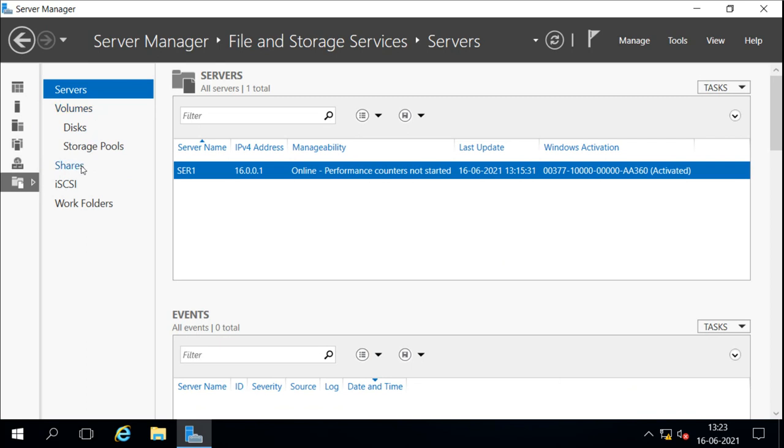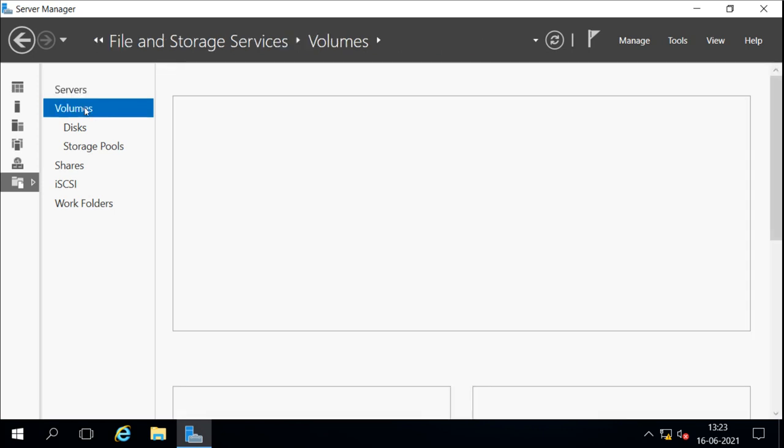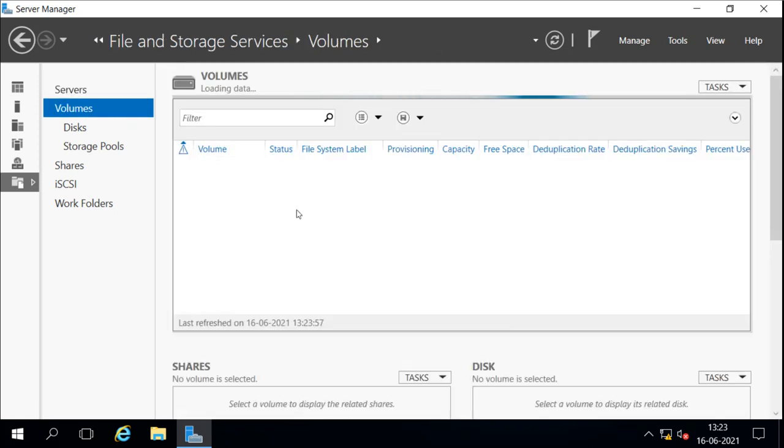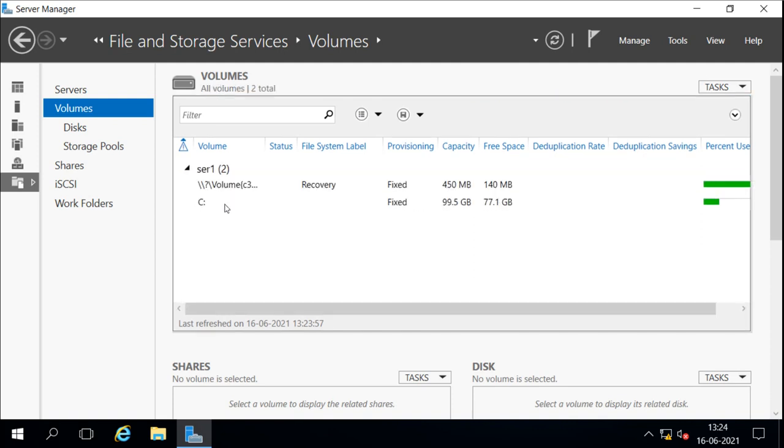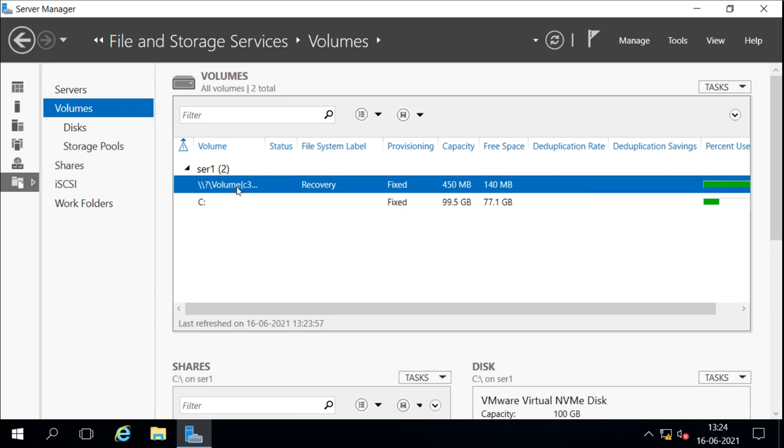First option is to show you about the server, the server which is having this role. So right now it is Server 1, we are working on Server 1. Then next is Volumes. Here it will show you the available volumes. So right now we have C drive, and the system recovery drive. So these are the two volumes we have available in this Windows.